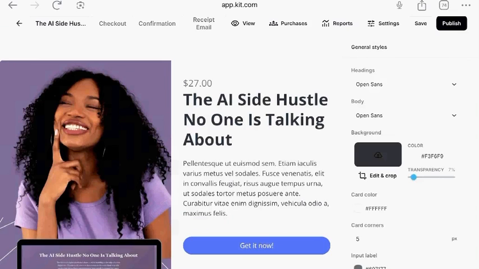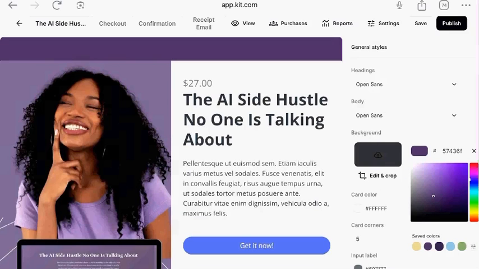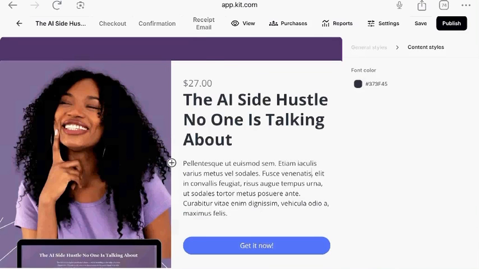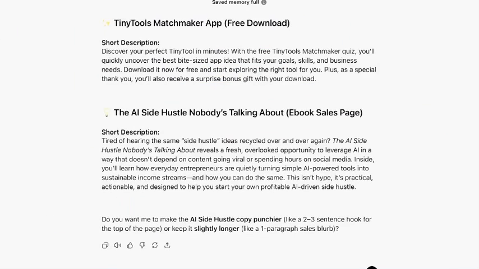Let's go to general settings. Let's change the background color. Now, you can put your default colors, which I did, which makes my life easier because I don't have to worry about finding my color. And I did ask ChatGPT to help me with a description. And I'm going to use that.